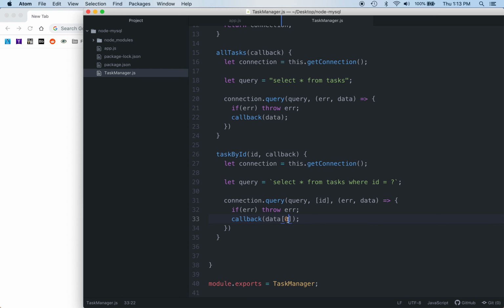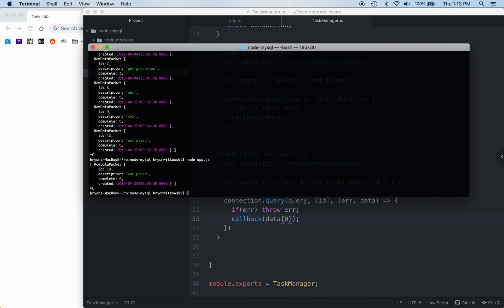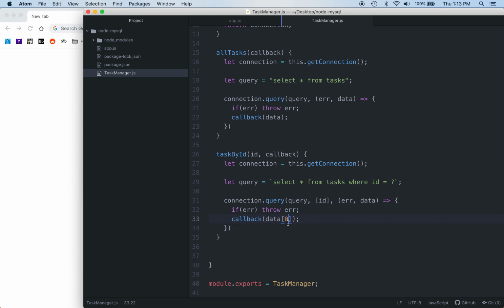I'm not forwarding all the data onto the callback. I'm filtering it to say I just want that first record. And now if I come back over to my terminal window and run it again, you'll notice that I just get that one data piece. You'll notice that it's not wrapped in square brackets. It's kind of your preference.